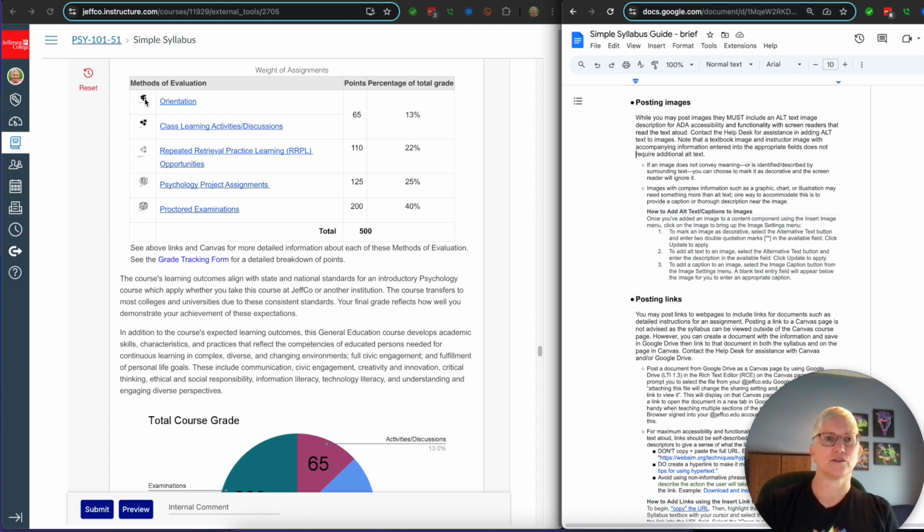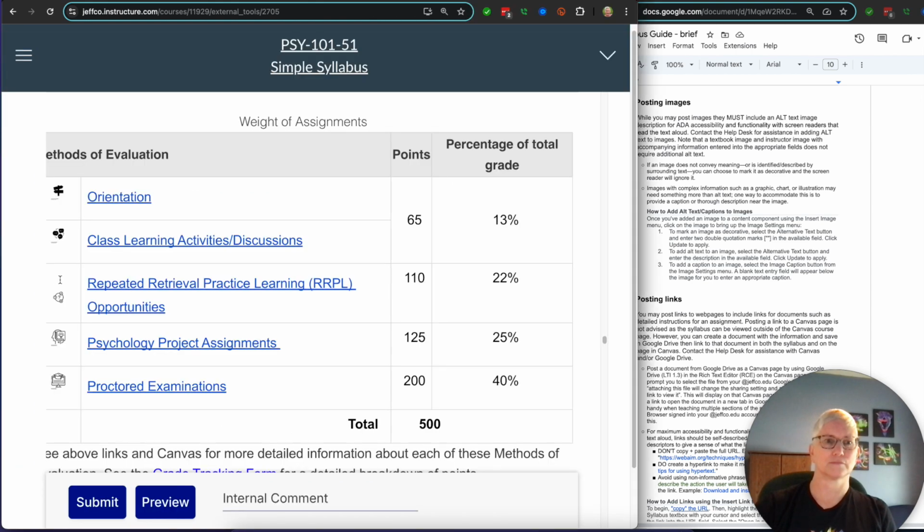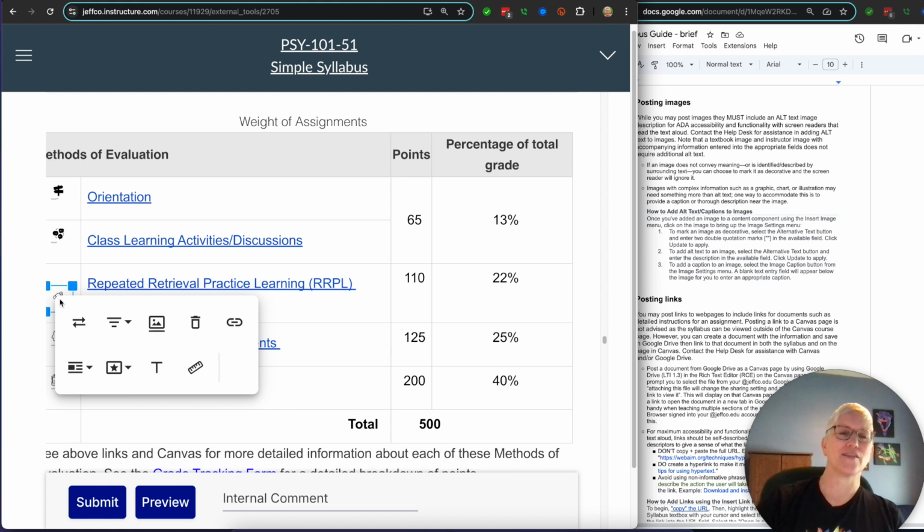I have these little icon images here that are associated with the different types of assignments. I want to keep those, but from a screen reader perspective, they're not meaningful. What I'm going to do is click on that image. There we go. So you'll notice when I click on the image, I get a set of options pop up. So we're going to walk through what these options are. And I'll show you how I set up these images, and then I'll go down and show you one that does need some text description.